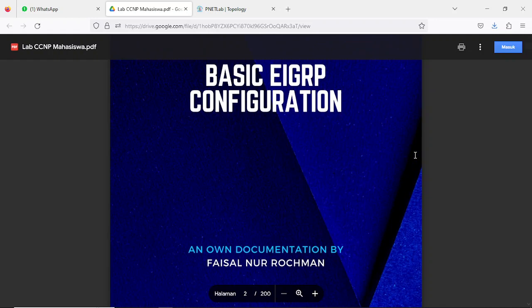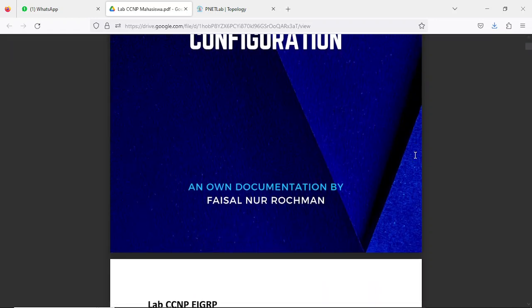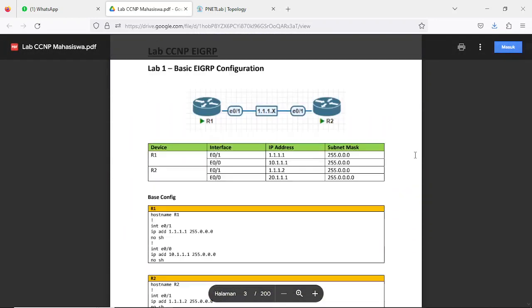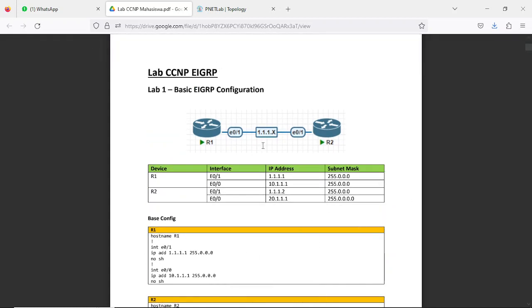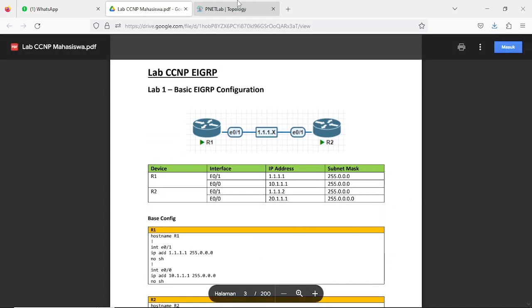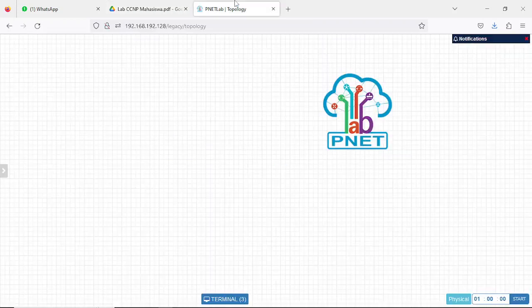Here we're going to do the basic EIGRP configuration. First, we're going to make the topology. There are two routers with PNet.